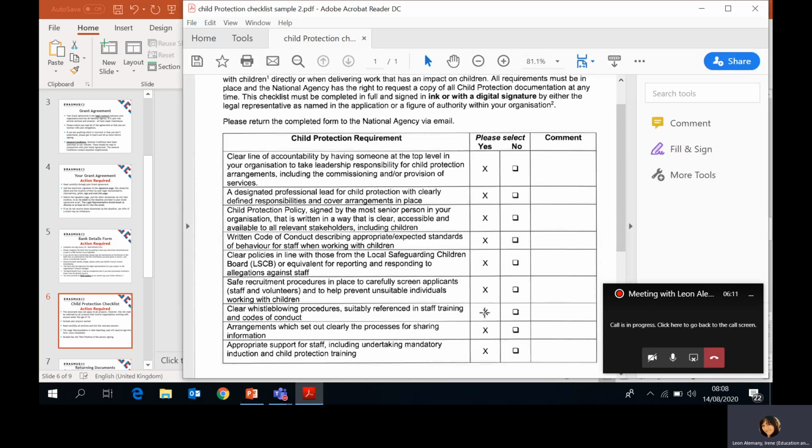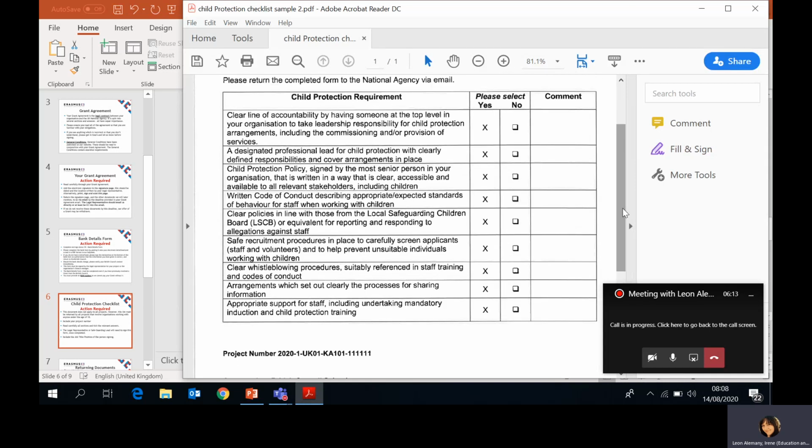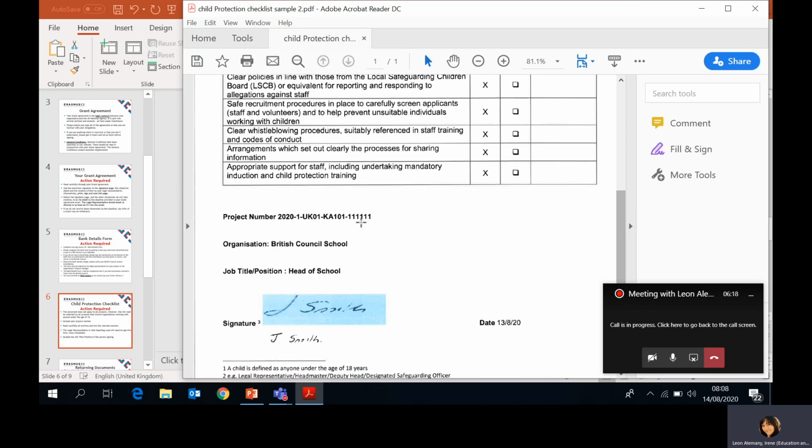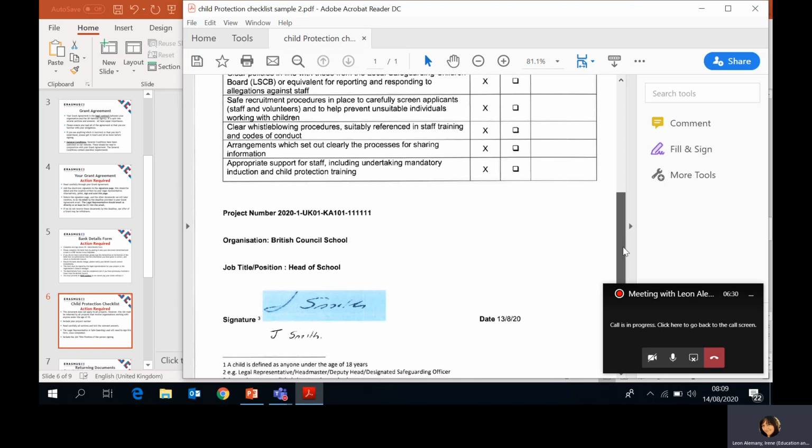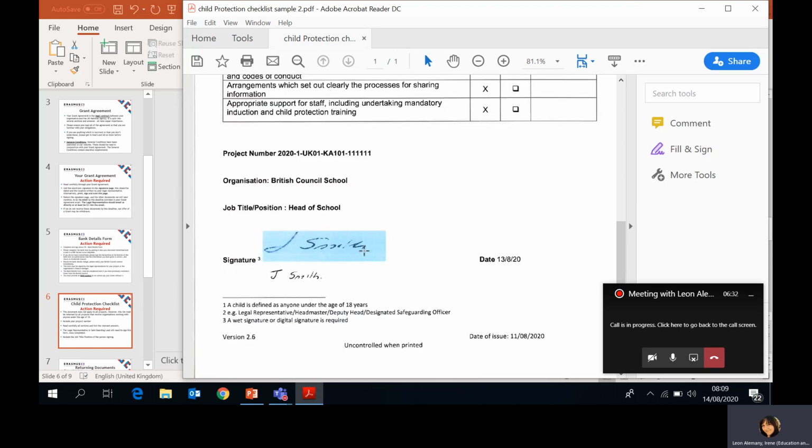So you can see all the sections have been ticked. That might not be the case with your organization. Please make sure that you tick all the relevant information. Then the project number, which should look like this, is included. Then is the name of your organization, the job title or the position of the person that has signed it. And then you can have either an electronic signature or print and scan. And please make sure that you type or write the full name of the person that is signing underneath the signature. You will also need to date it.